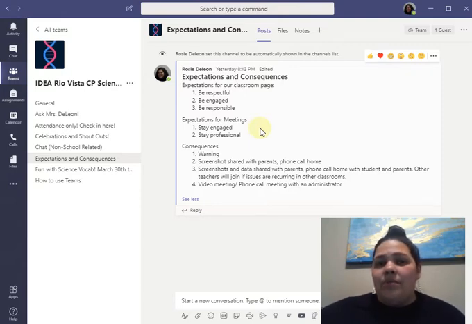If it's happening with other teachers, we're going to end up getting on a group call so that we can go over what's going on with parents. And last but not least, if it is severe enough, you will be having a video meeting or a phone call with an administrator and parents. So just because this is virtual does not mean we don't have structure. We need this place to be an organized and safe area for everybody to learn.